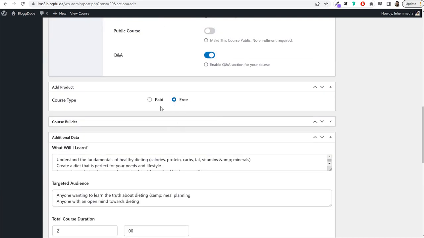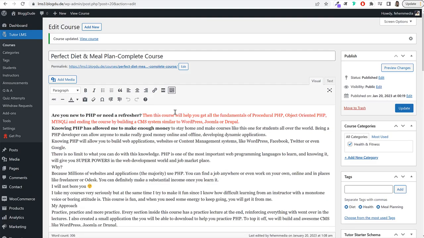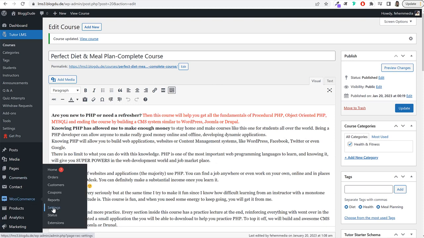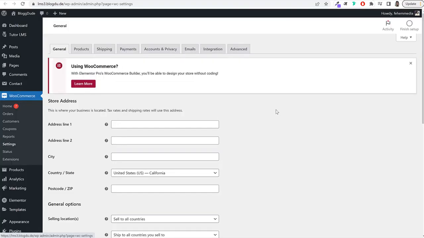Now, if you want to make this course a paid course, what you have to do is you have to open this option. First, we have to set up WooCommerce for that. So whenever there is anything related to payment and all, we have to set up WooCommerce. So you'll see this WooCommerce option. Under that, you will see settings. You can open this in a new tab, WooCommerce settings. So under WooCommerce, click on settings.